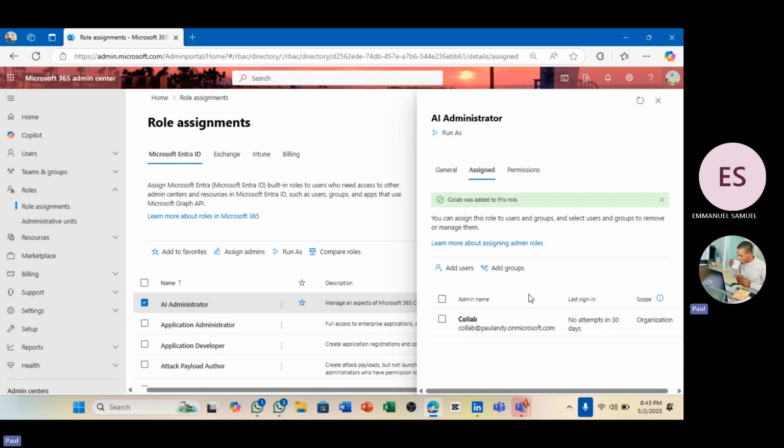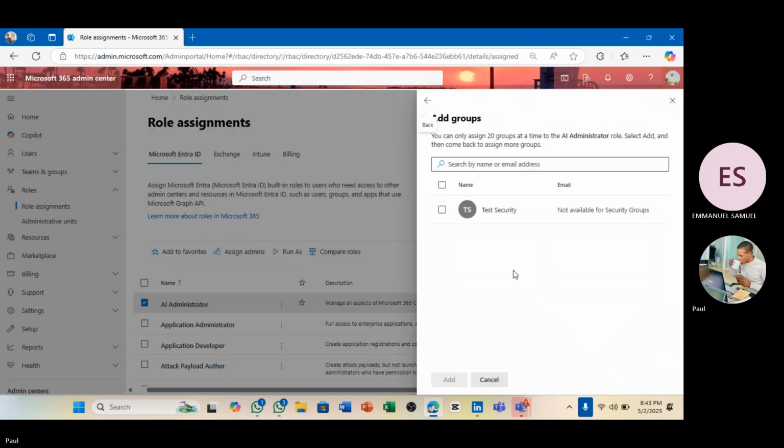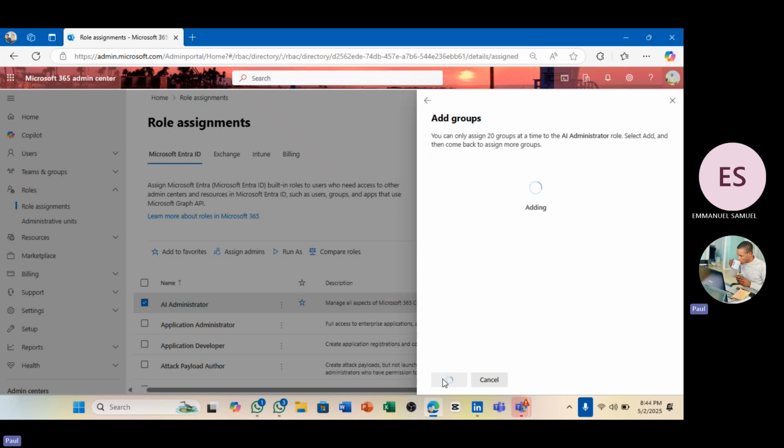I will open global admin just so we see what I'm trying to show here. So if you come here, you see all the assigned entities that are in that group. So we have only one test security group. Email is not available for security group. This is not a mail enabled security group.